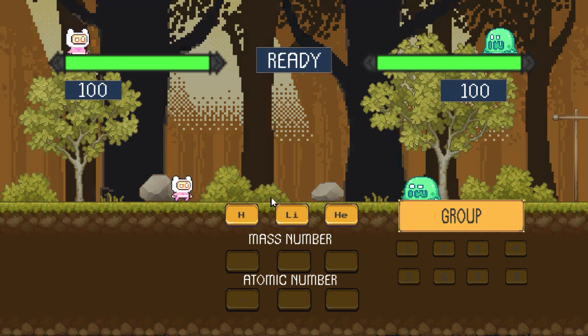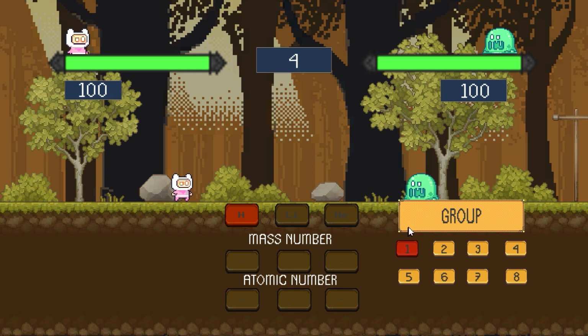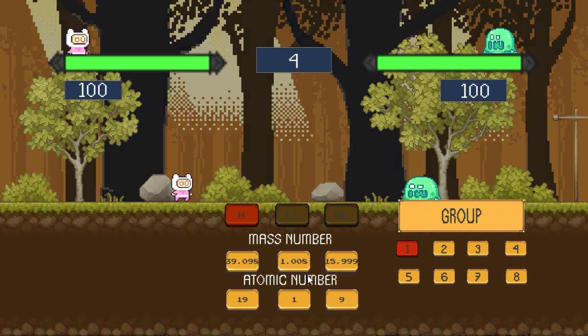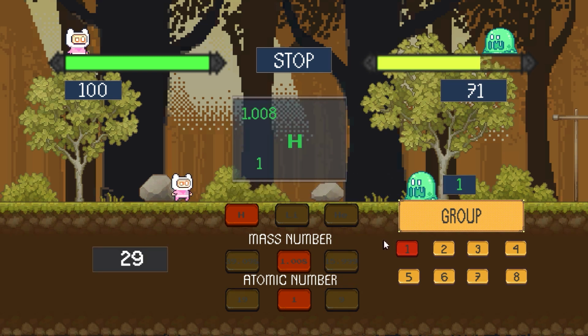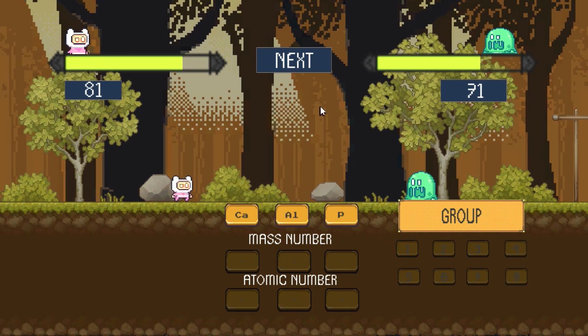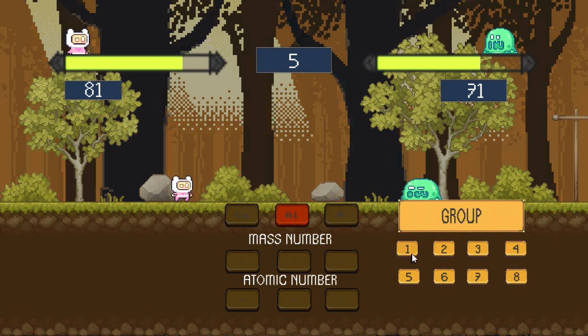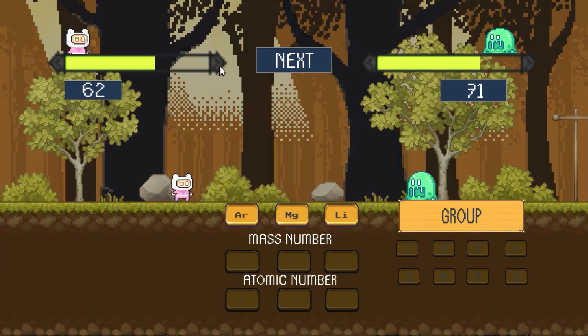In the gameplay, you will see three buttons: hydrogen, lithium, and helium. You must choose one of the three buttons and choose the group of the element that you chose. If the group is correct, mass number and atomic number will be activated, and you must choose the mass number and atomic number of the element that you chose. You will see that the answer is true if you have green text. But if I assume that I have a false answer, it will be red.